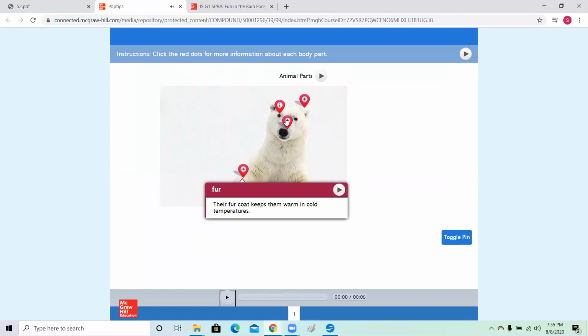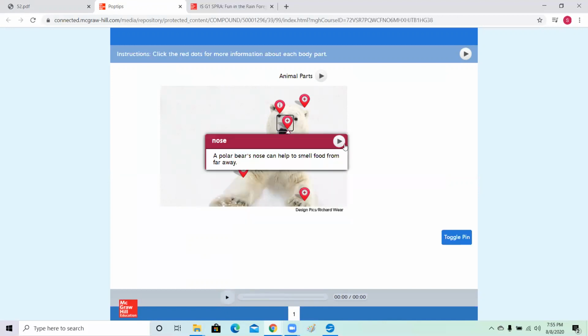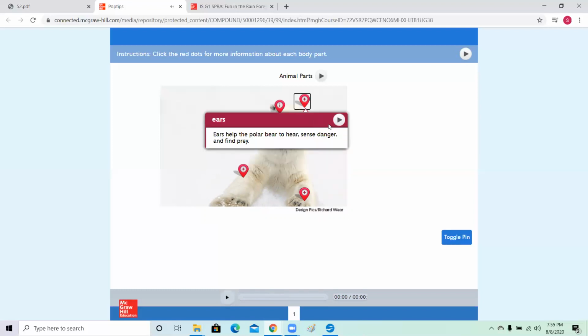Very good. Let's check on our nose. Nose. A polar bear's nose can help to smell food from far away. Awesome. Let's see the ears. Ears. Ears help the polar bear to hear, sense danger, and find prey.